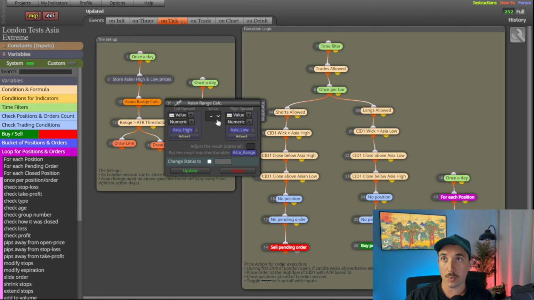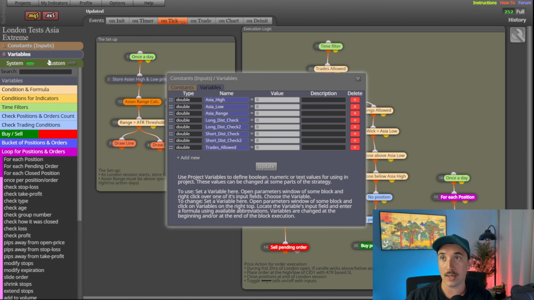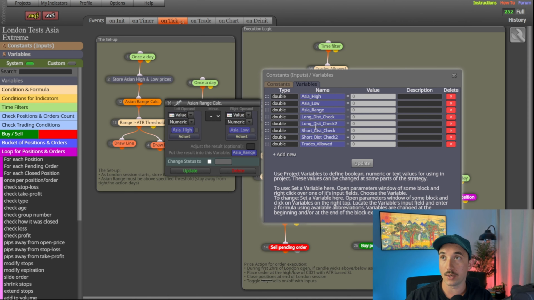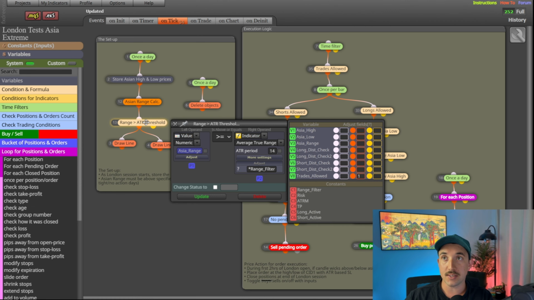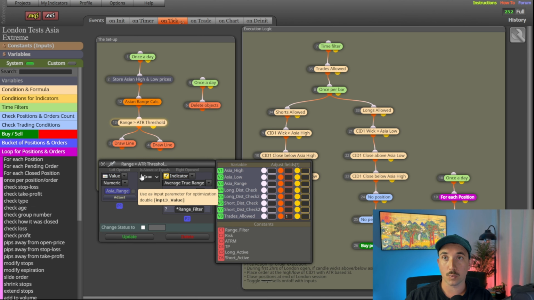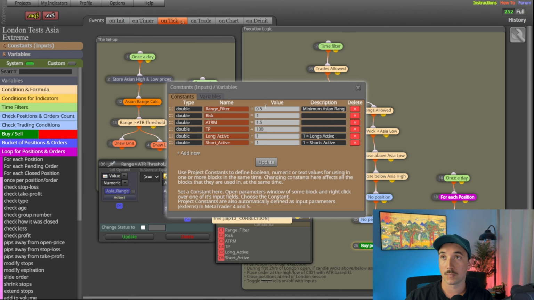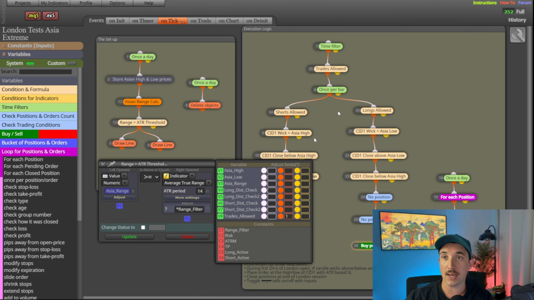Range calculation, so we want to take that range and we store that inside the modified variable here. So Asian range is stored in a modified variable that will change and reset every single day. Now, I added this in as an extra filter. So Asian range is above or equals to the ATR range, but with a range filter in there, 0.5 times the range filter. So it's a minimum of the Asian range.